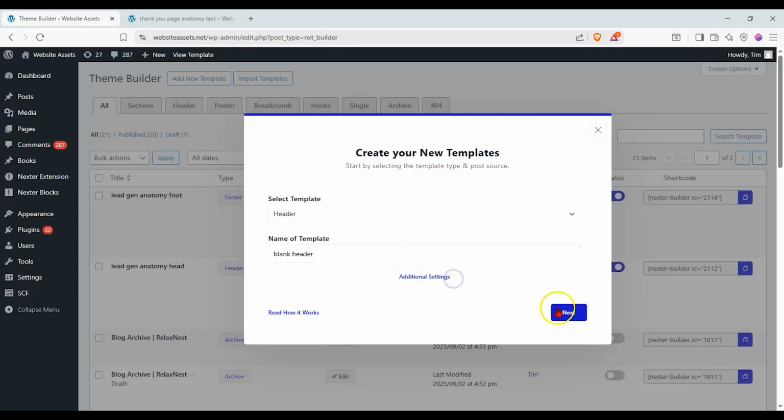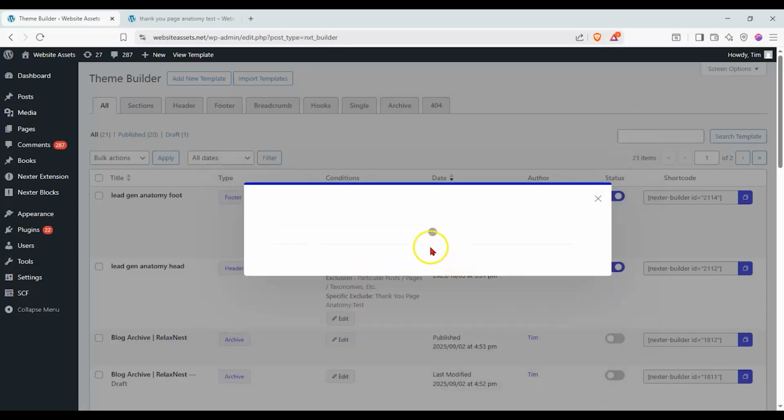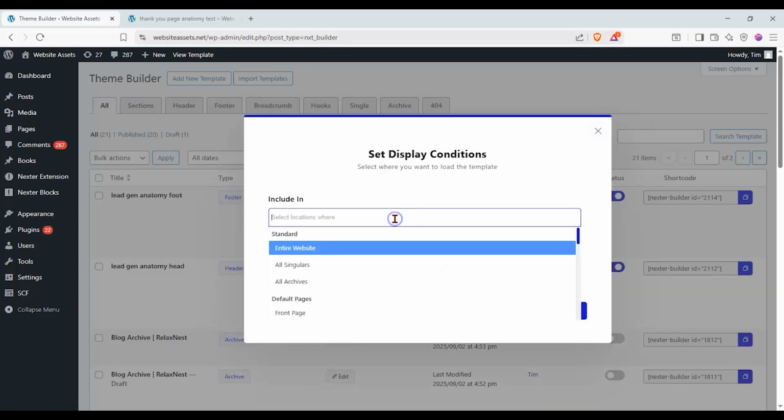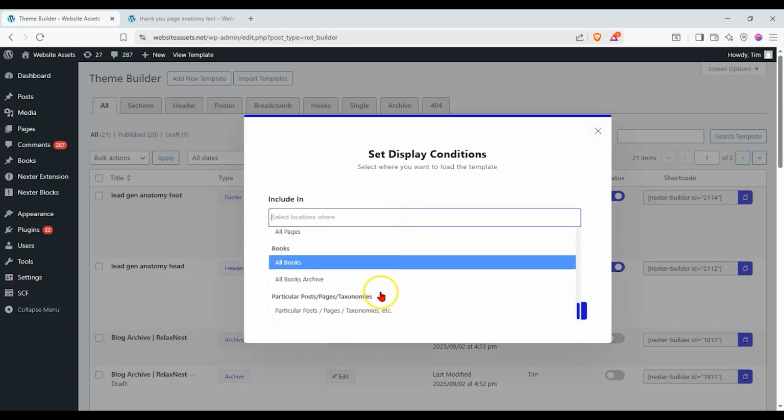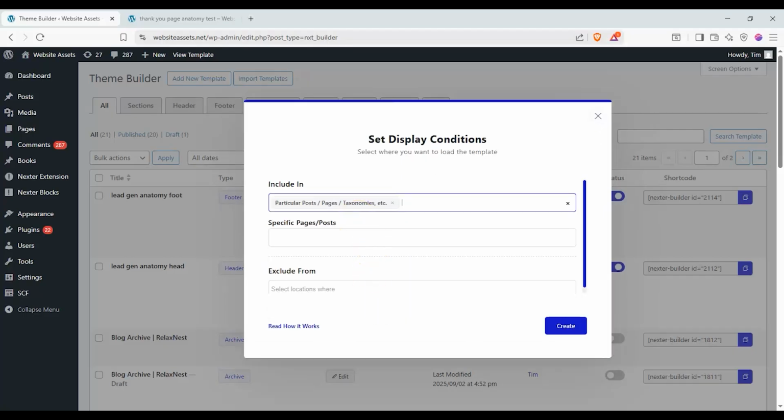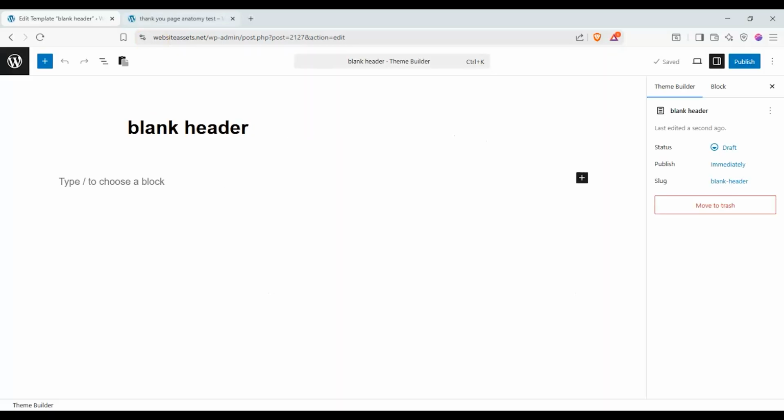Blank header, and let's include it on a particular page, and we're gonna call it, so only this will have it. And as you can see earlier, we had our page title over here on the top.